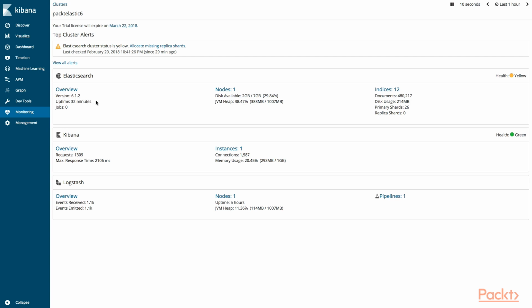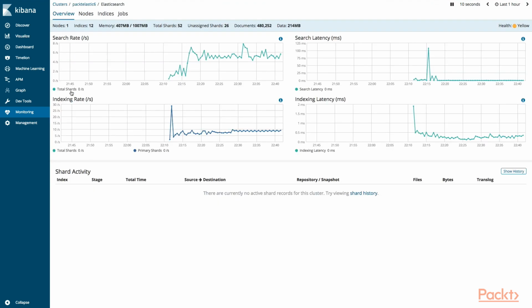It's been up for 32 minutes because I've been taking it up and down. And we'll click on overview. So here's where we're talking about those rates. So we have our search rates, upper left-hand corner. So it looks like I'm maxing around 8 searches per second. As of this point in time, it's all Kibana. Kibana's doing all my searches on this node.